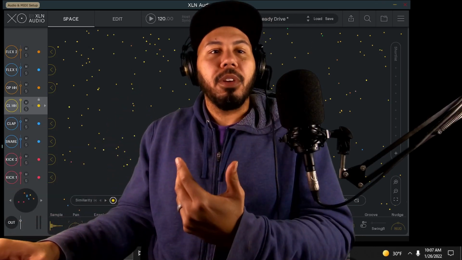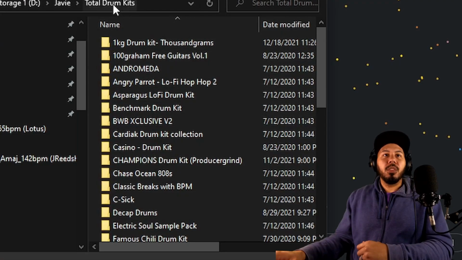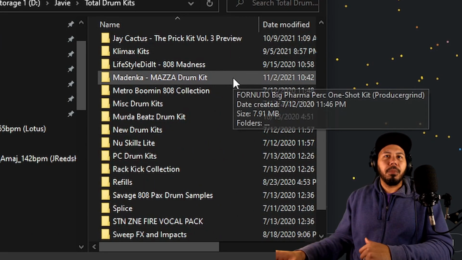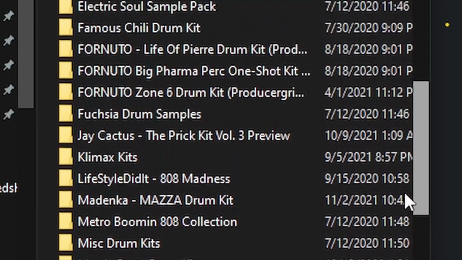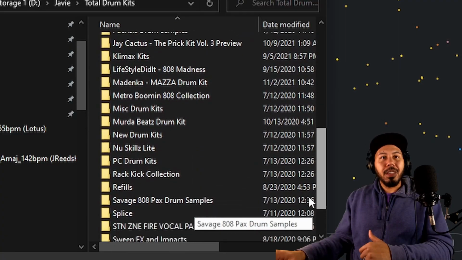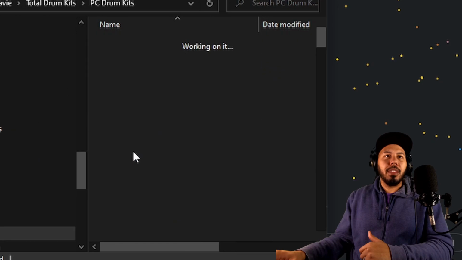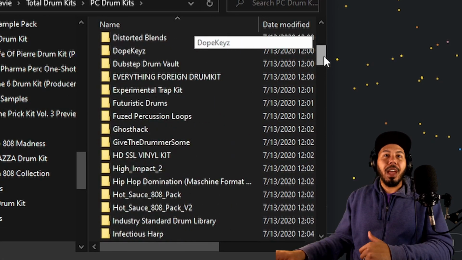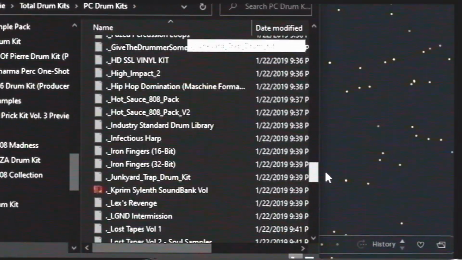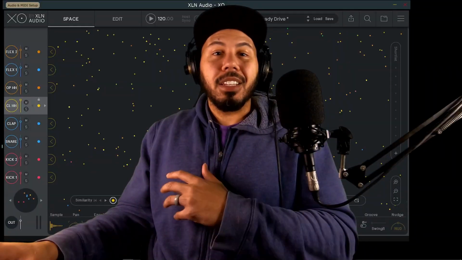I'm going to show you an example here of what my drum samples look like. Here is where I have my kit. It's called Total Drum Kit. This is where I drop every single drum sample that I have. Looking through all of those, that's kind of a lot. But not only is that a lot, I also have folders like this, where inside of those folders, I have even more drum kits and drum samples. So stuff like that gets very overwhelming.